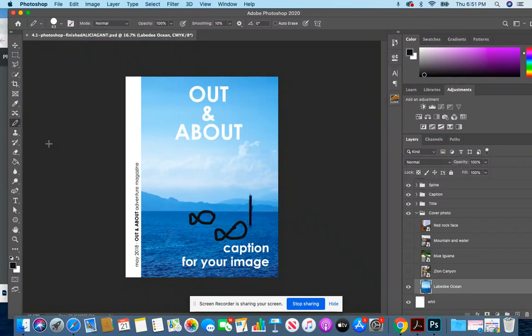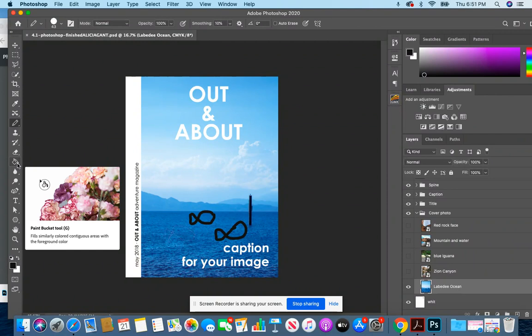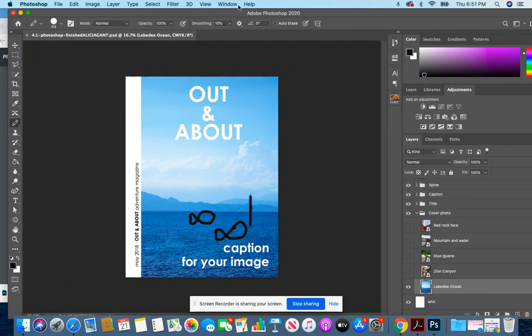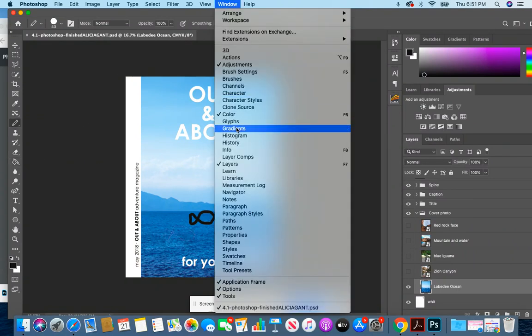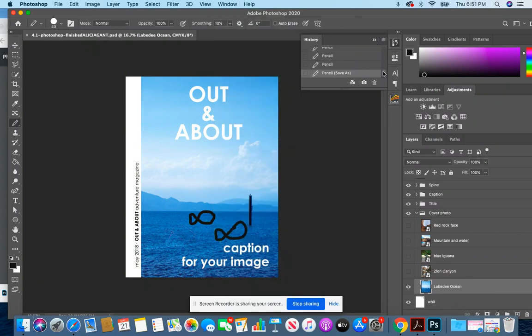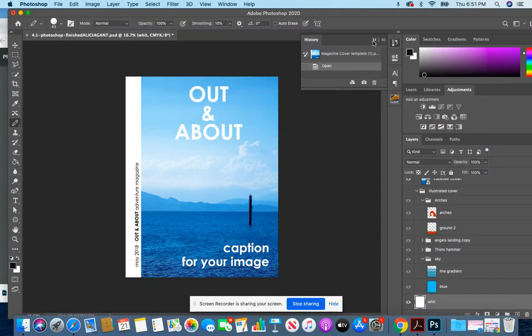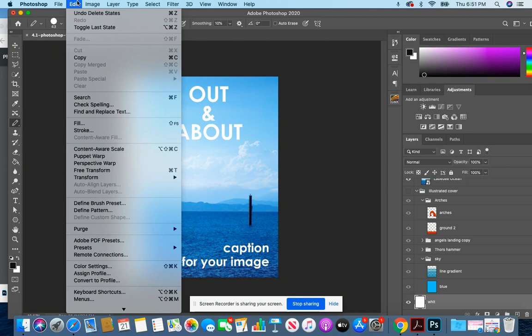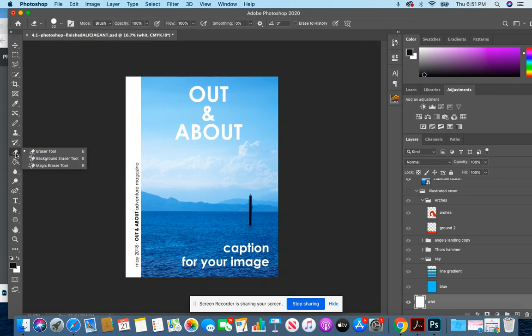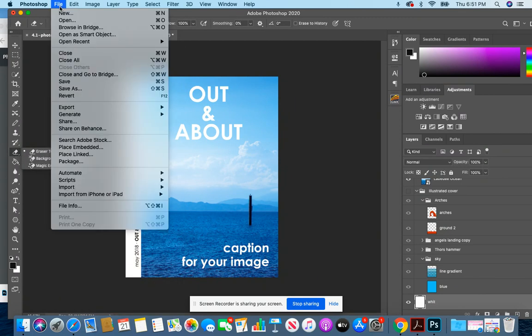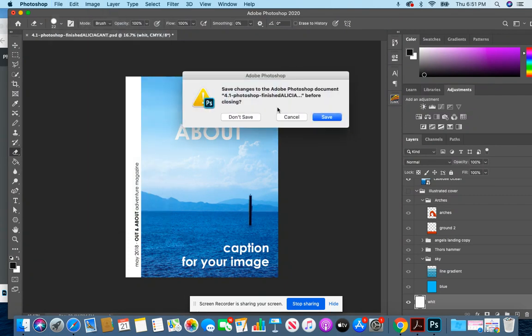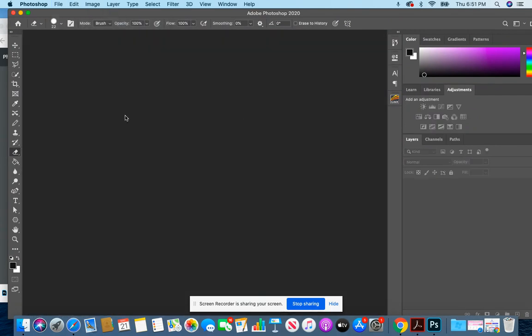There are many ways that you can do this. You can go to your history, and in your history panel, you can delete any of this that you've created, and it will erase it. You can come to your edit, and you can clear what you've done. You can use the eraser tool, or you can just go to file and close and not save it. So there are many different ways of erasing what you've done.